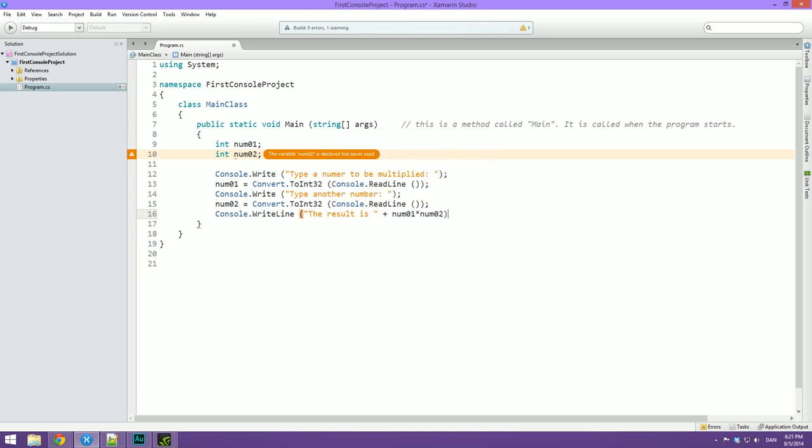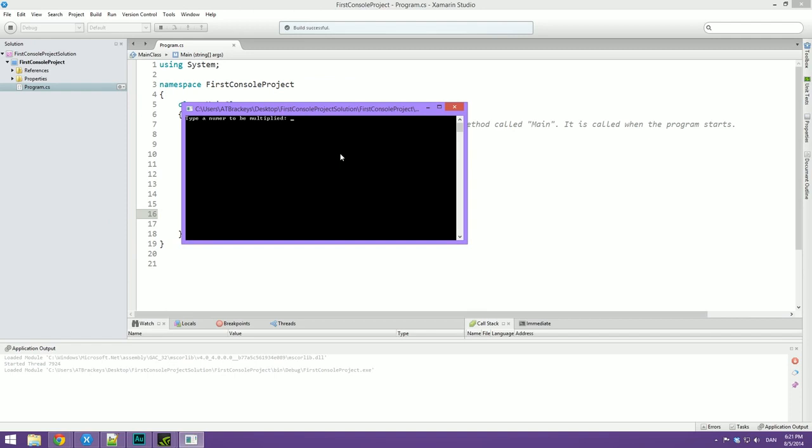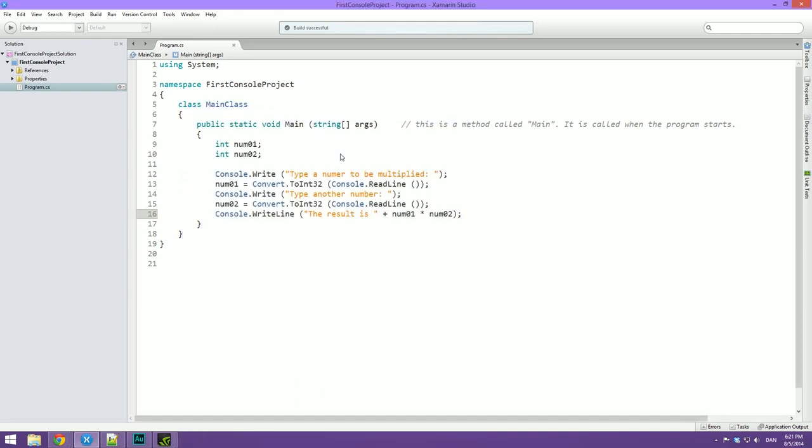And when we close this off and hit play, type a number to be multiplied. I'm going to do 25. Type another number. I'm going to do 2. And now it says very quickly that the number is 50.